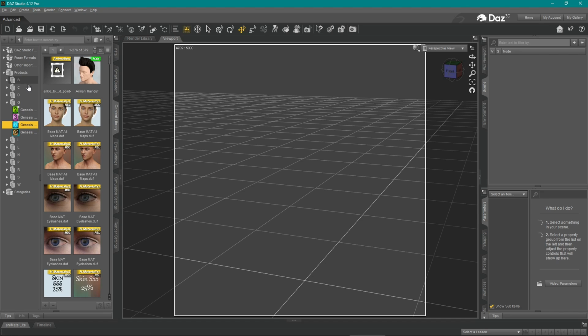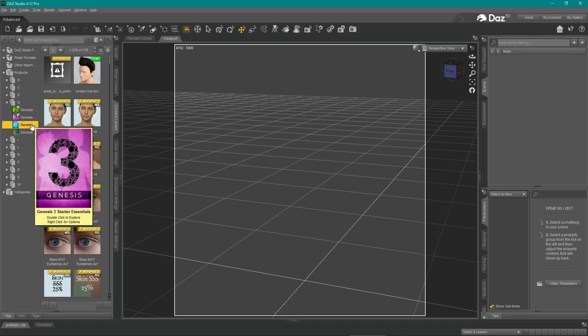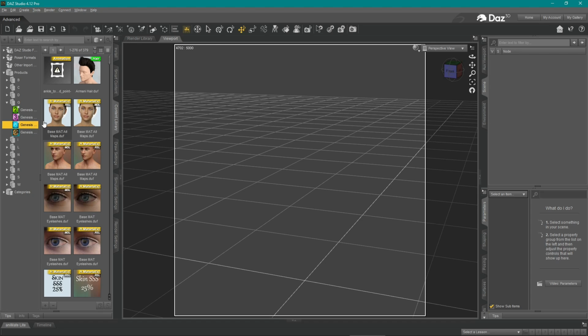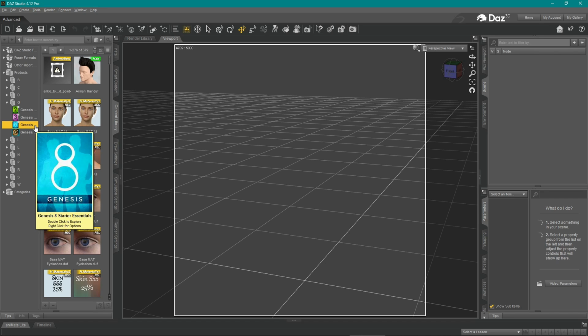Go to Products, G, because our models, the ones that we're going to use, are called Genesis. And you have version 2, you have version 3, and 8. The one we're going to be using today is 8 because it has the most shaping options. And what I mean by that is you can make them more pear-shaped, you can make them more athletic, you can give them elf ears and so on. It just has the most options and is the most recent version.